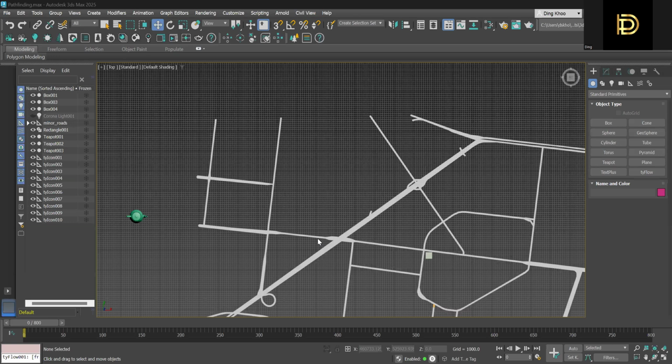Hi. So in this tutorial, we will talk about TyFlow pathfinding. So basically, it's using 3ds Max TyFlow to find a destination from a certain pathway to your final destination using TyFlow.